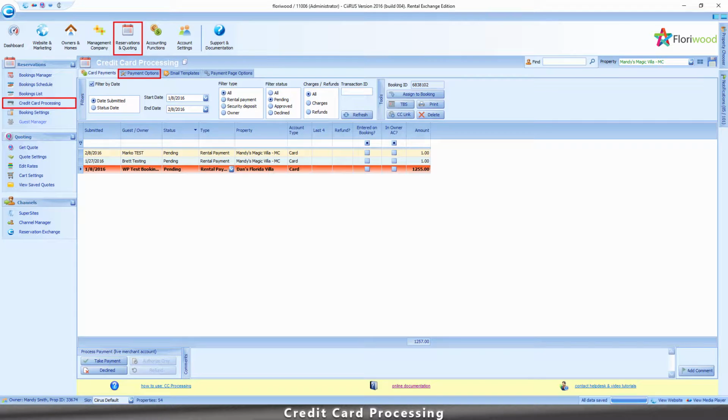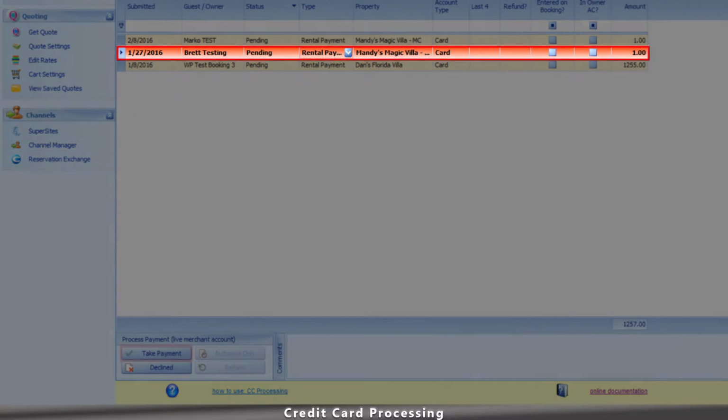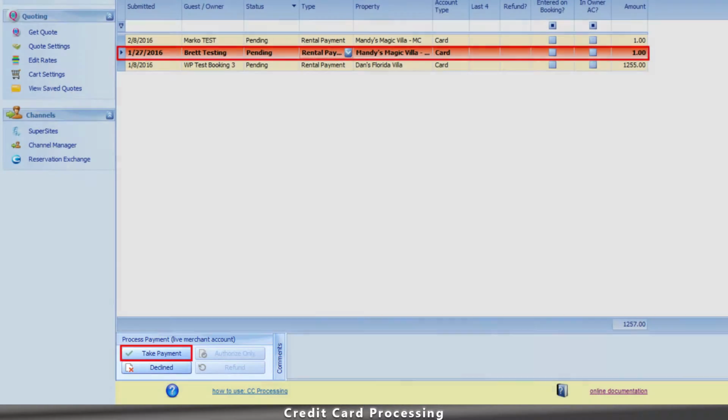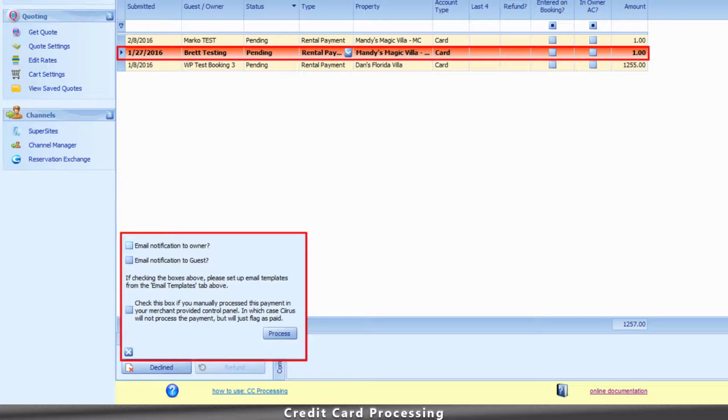Once a card payment has been submitted by a guest or an owner, it will appear as a pending transaction for you to select and physically take the funds. To process a payment, highlight the correct transaction and then click Take Payment. If you would like to email a notification to the owner or to the guest, make sure you check the boxes. And then click Process.